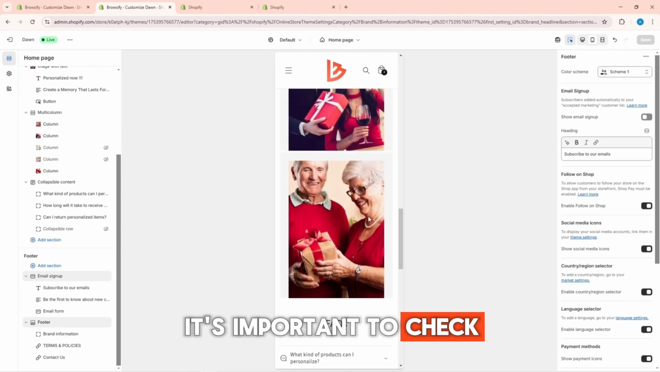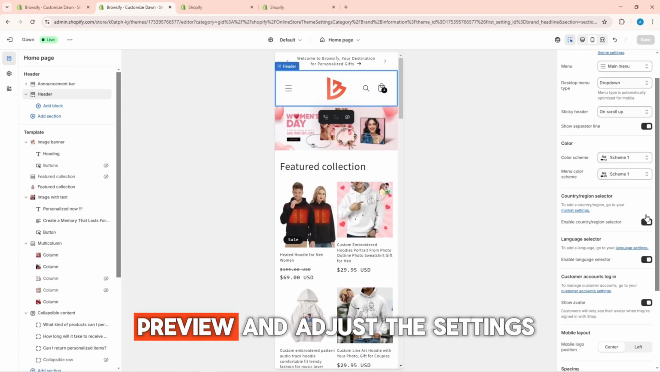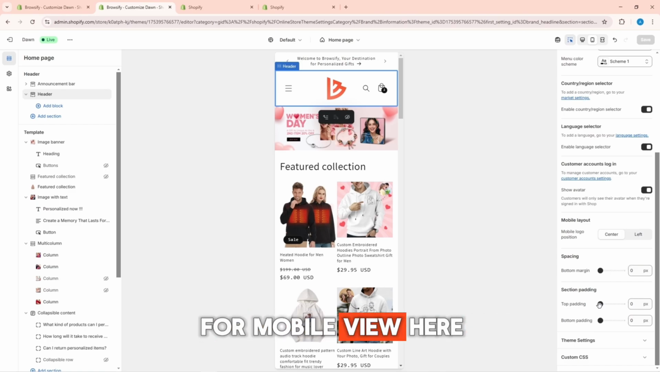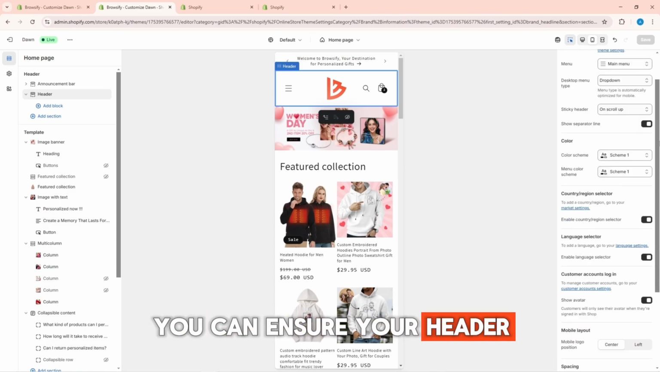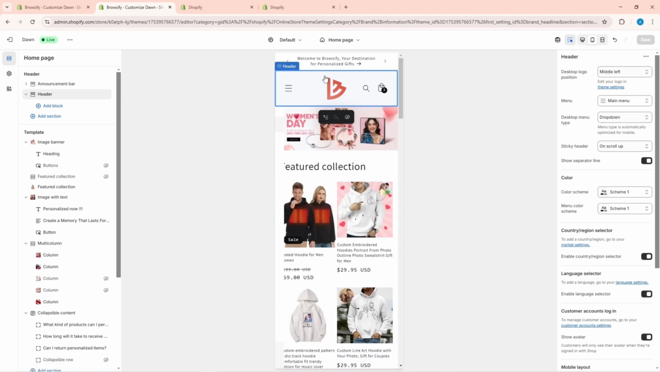It's important to check how your header and footer look on mobile devices. Shopify allows you to preview and adjust the settings for mobile view. Here, you can ensure your header and footer look great on smaller screens and make adjustments if needed.